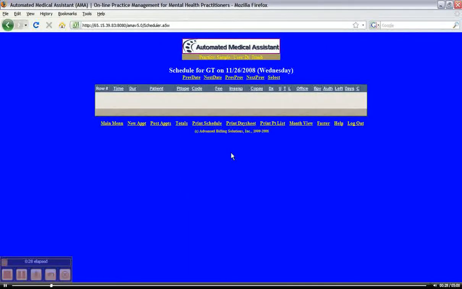When you click on the scheduler, it defaults to the present day. Today is November 26, 2008, Wednesday. There are no appointments scheduled, and the provider shown is the first provider of schedulable providers alphabetically.